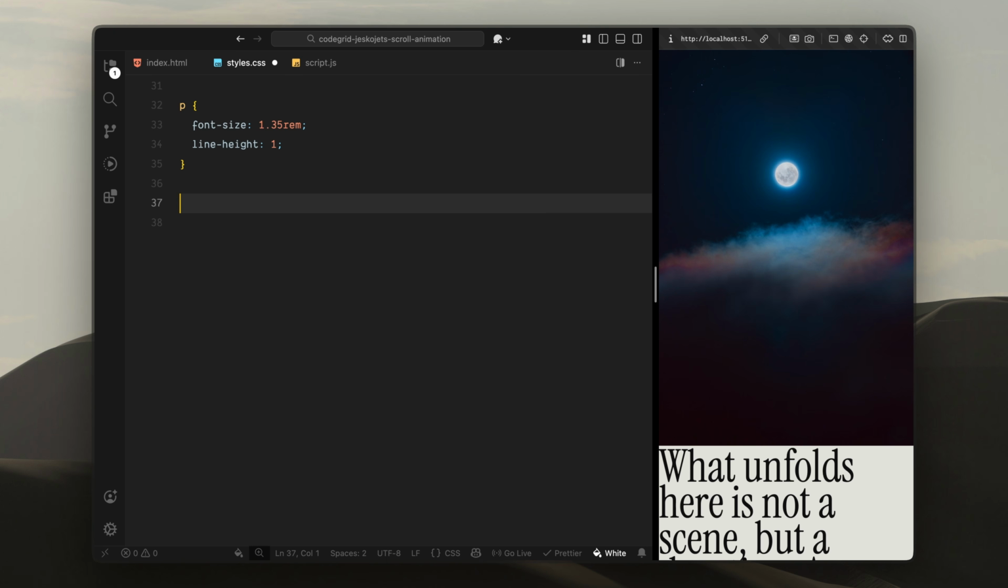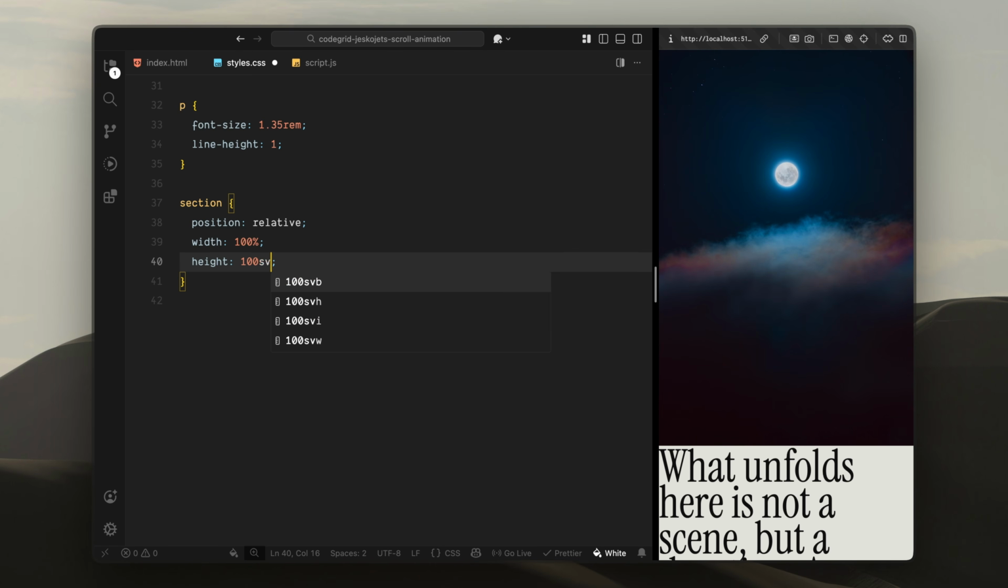Now let's style the section elements. Each section will take up the full viewport height and use relative positioning. I will also hide overflow here, which is important because many of our animated elements will move and scale beyond their original bounds.